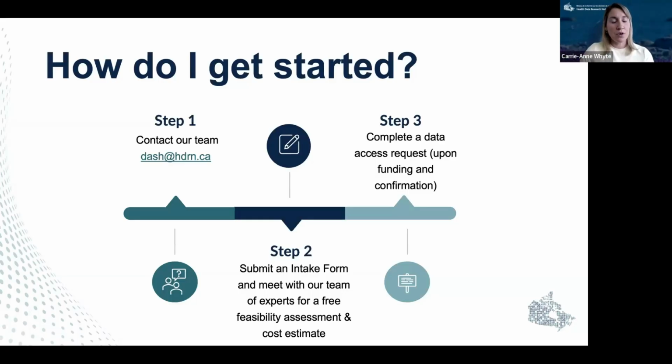So in this intake form, we get a sense of your project, and then we're able to review it with our team of experts and essentially provide you with a feasibility assessment and cost estimate for the services requested. So up until this point, it's free of charge. You can consult with our team, get advice and guidance, and it's completely free. And this is typically done within 2 to 4 weeks. So you reach out to our team, we connect with you within 2 business days. Then we make sure you get the intake form if you have a project in mind.